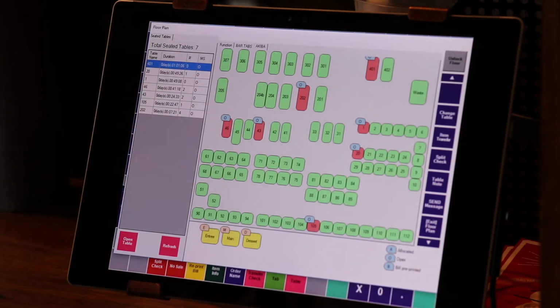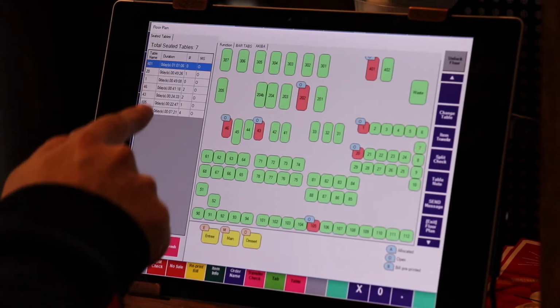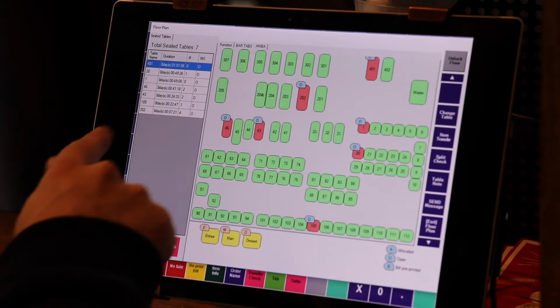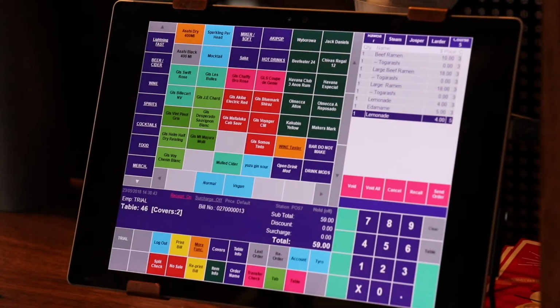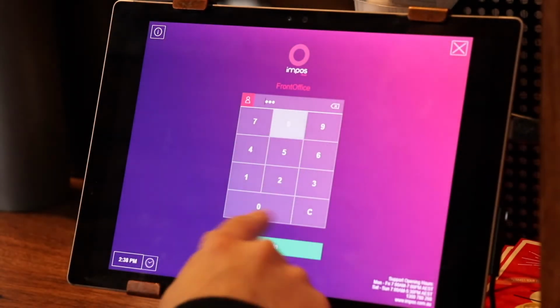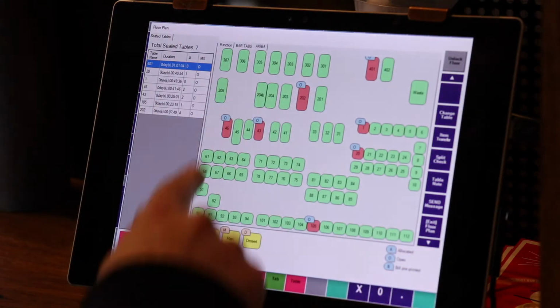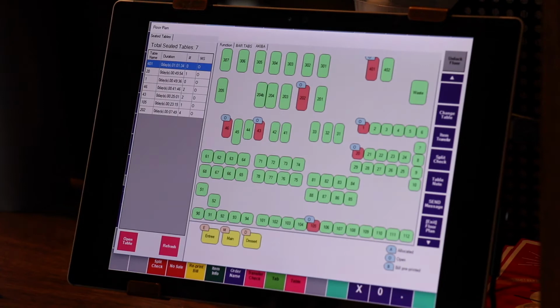There are two ways you can do this. On the left-hand side, you'll see the floor plan with the list of the tables. These are the tables that are open currently. You can select any one of those and push the open table icon, and it will bring up the table. You can also go to the table map and select any of the tables here. By double tapping, it will open them.